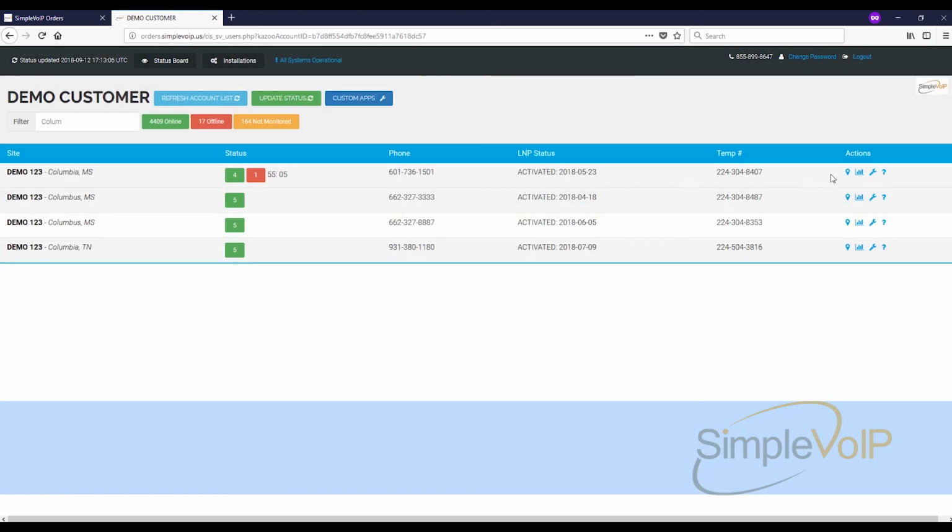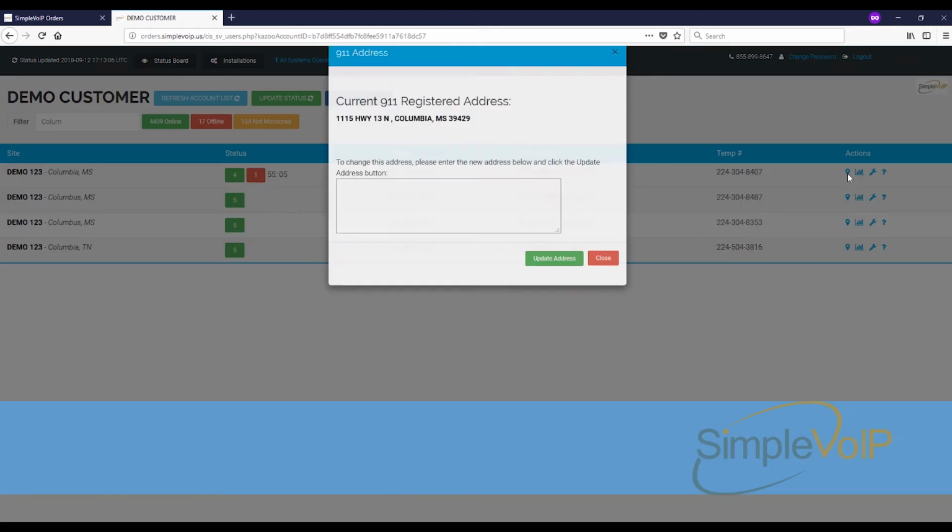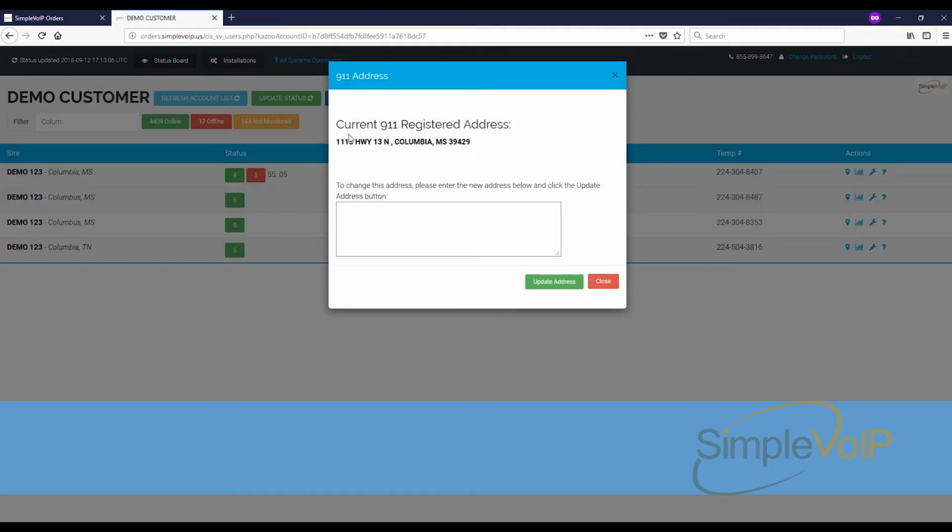Next, we'll go over the action buttons. The first one, the location button, is the current 911 address. And if needed, you can use the field below to update it, and then click update address.